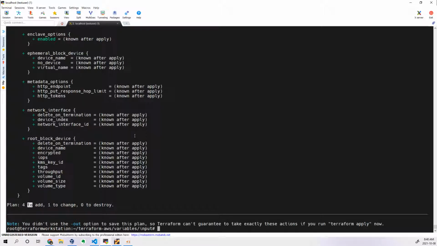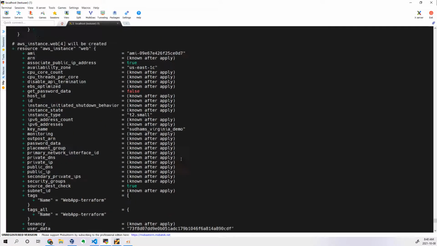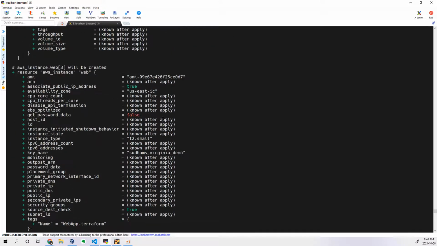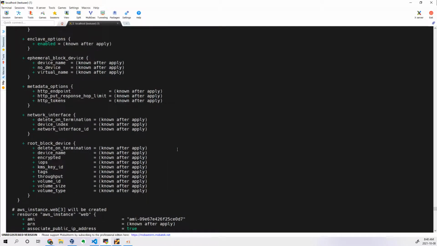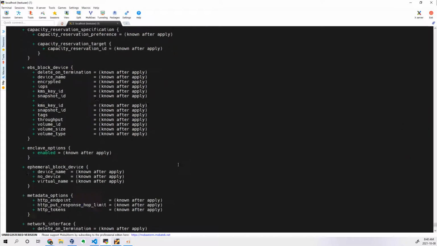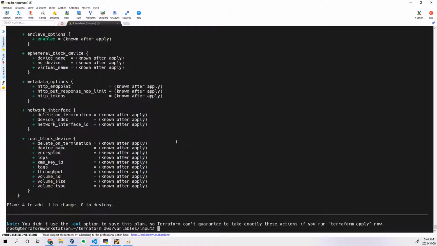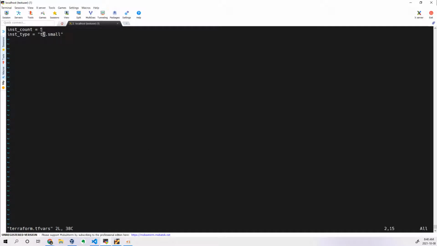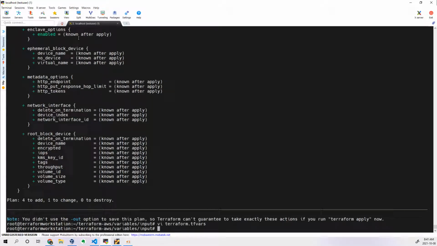So 5 instances are getting changed, and what we have to observe is that the new instances being created are applied with this value. Why? The default value is only 1, but since we have overridden the value in the terraform tfvars file saying that 5 instances should be created, each with t2.small instance type, that is getting affected, which means your default values are getting overridden.